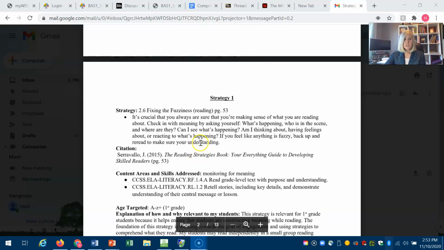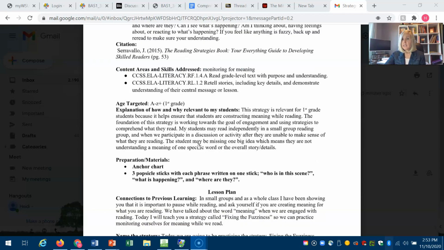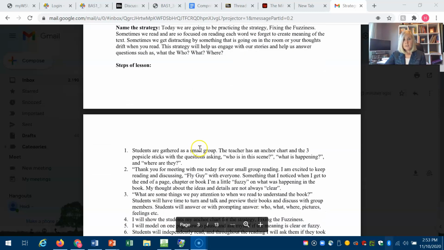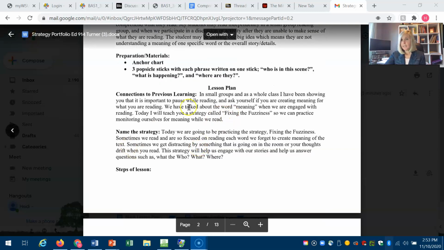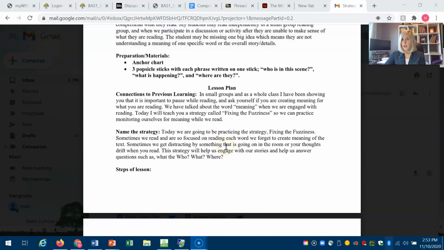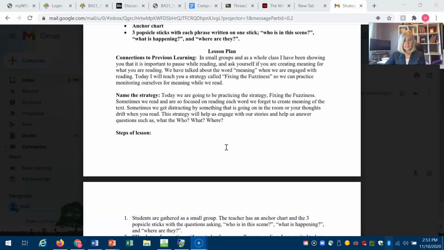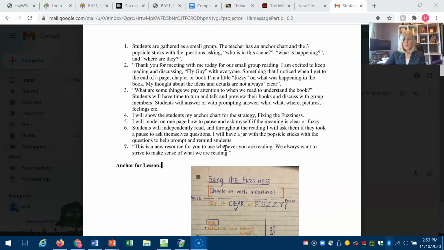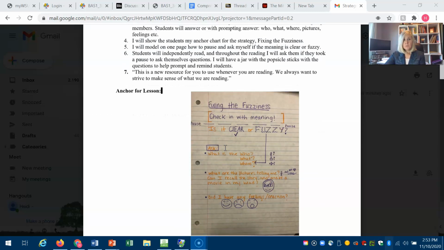So notice the strategy is listed. There's some type of citation. Typically, some standards are listed. She actually took the lesson plan and put it more in a narrative way. So she just modified how she chose to present the information, but still had everything that she needed in order to have a complete lesson plan. She put the steps in the process of the work that she was going to engage in with the student.